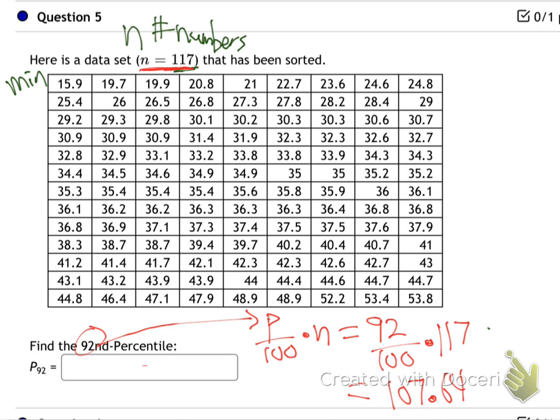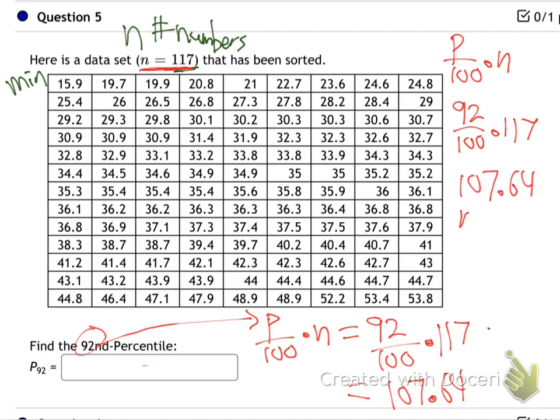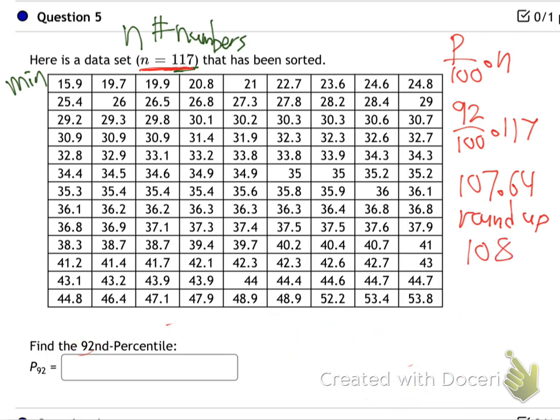Yeah, I should have done it over here where I got a little more room. P over 100 times N. So that's 92 over 100 times 117. That comes out to 107.64. Round up to 108. So my answer's 108.